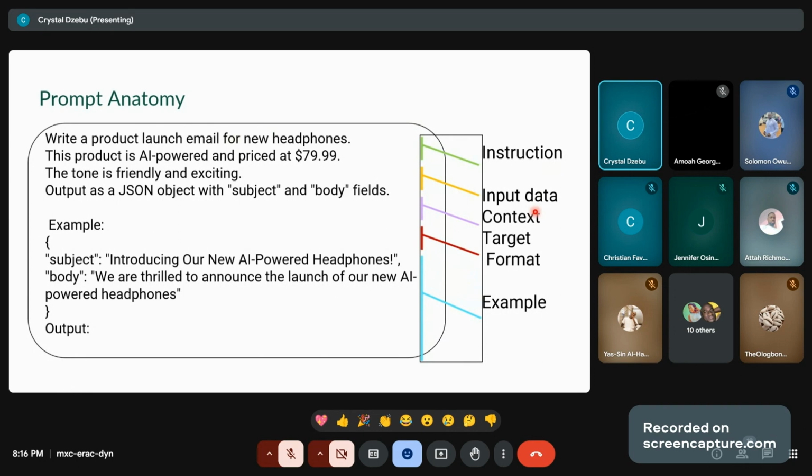Now, the next thing that a lot of us don't add is what we call input data and context. What is input data? Sometimes it's a product launch for new headphones, but there may be some extra information. For example, the headphone is AI powered, and the price is $7.99. Maybe there is a discount, so you should also be able to state the discount. So now you are more specific. You've given it input data to rely on, and we call that input data.